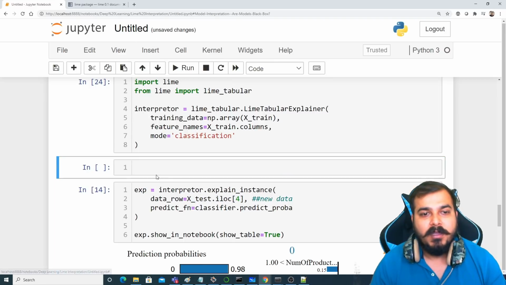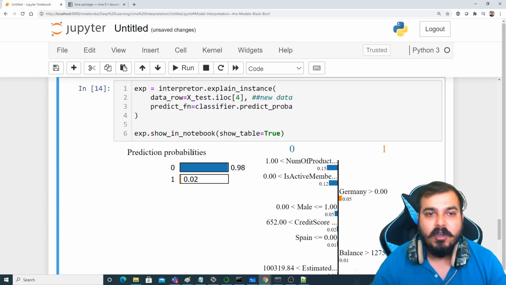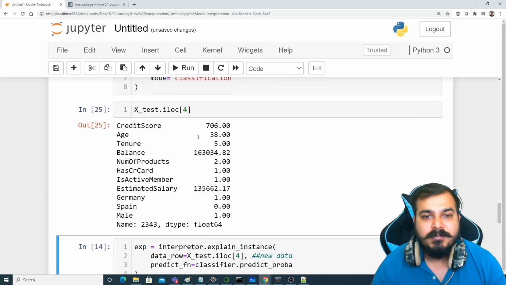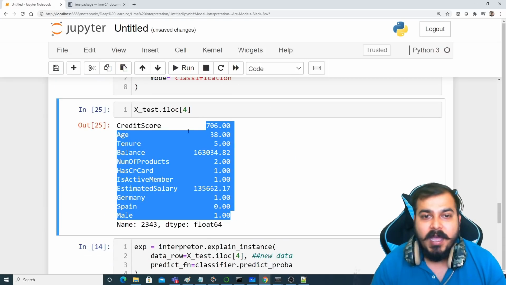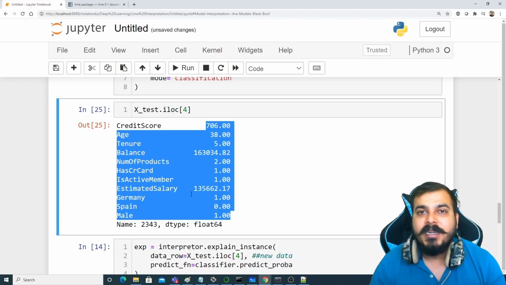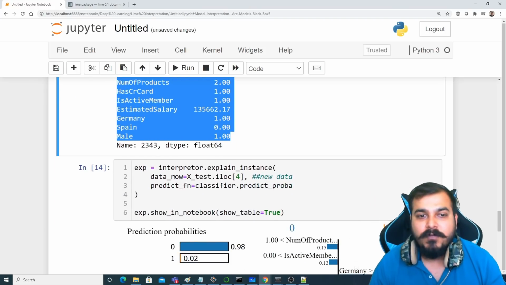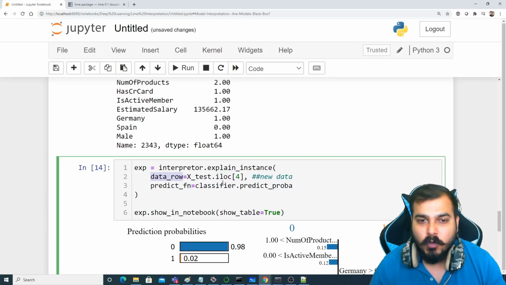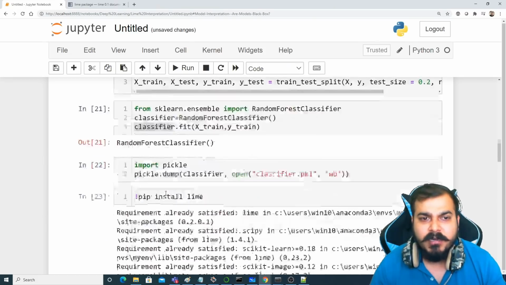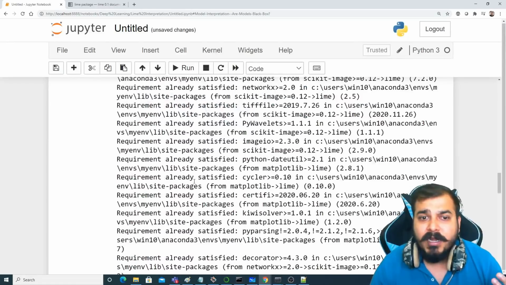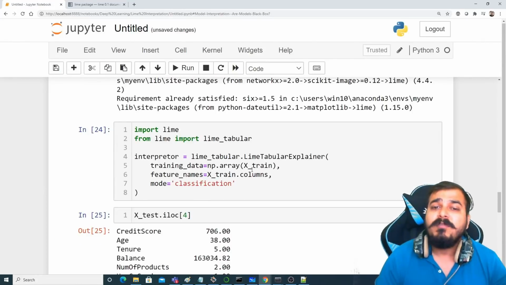So if I go and see my x_test.iloc[4], here you'll be able to see this is my data. This is the data that I am giving, and I want to predict with respect to this particular data what is the output, right? So for that I will be giving data_row, and remember I trained my model here only, guys. I trained my model here only. Now we are trying to interpret with the help of new data.